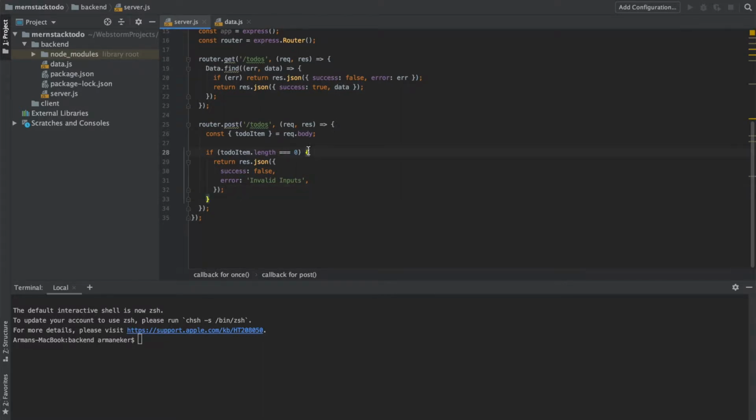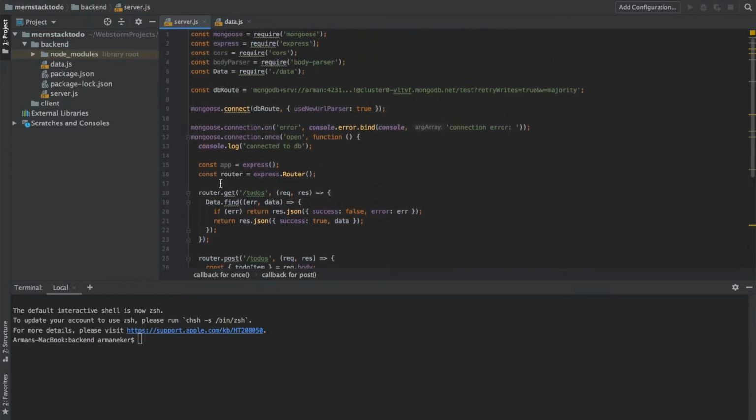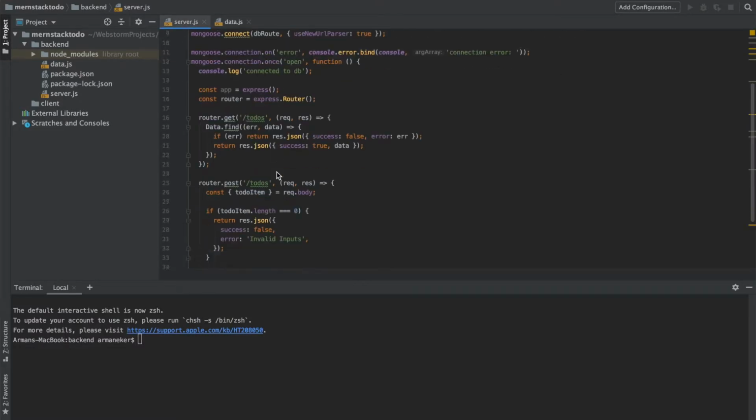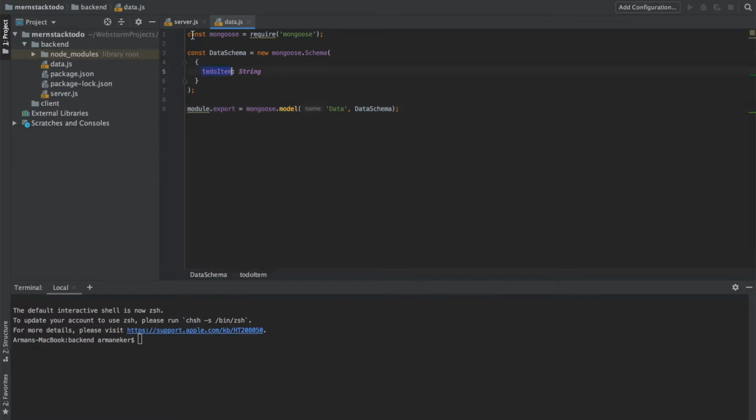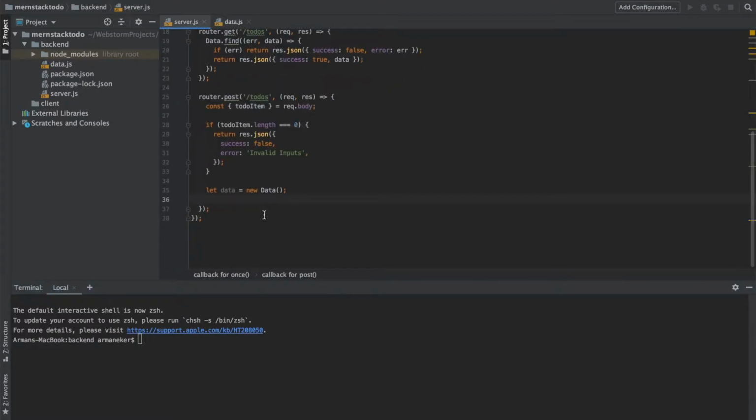Okay, now if there's no error, then we will create a new data object. So we are creating a new model using the schema we have defined here. Now we have to set what we have inside here, the to-do item. So we will say data.todoItem equals to-do item. This is the value here.